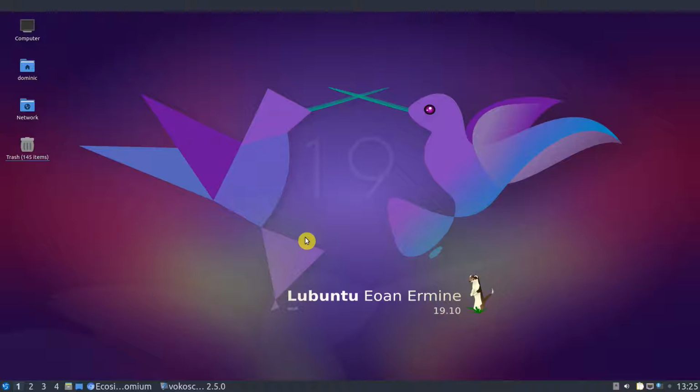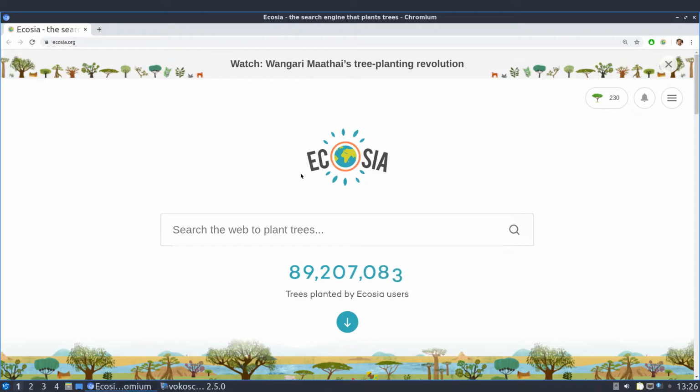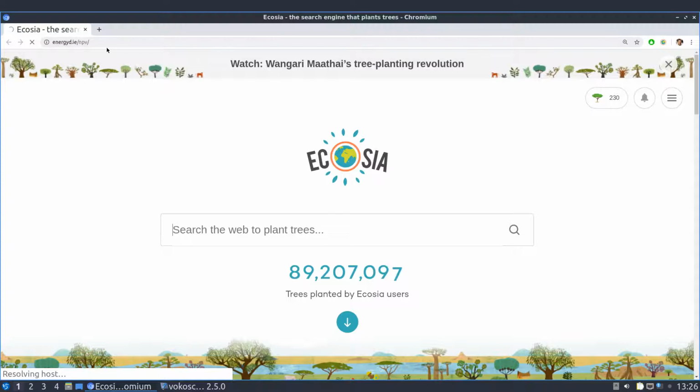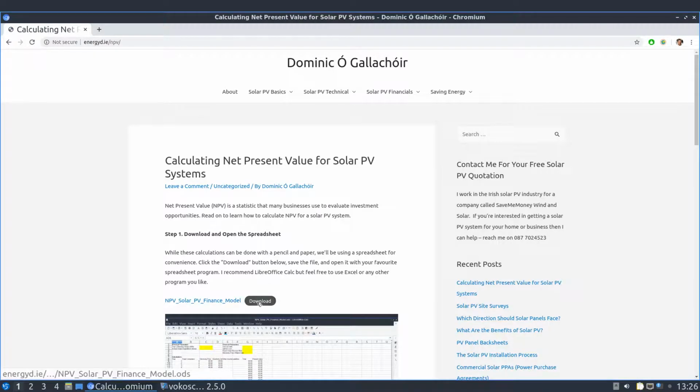So I have prepared a spreadsheet with all of the formulas in place so that all you have to do is enter in your data, and it will give you the results of the NPV calculation. To get this spreadsheet, you go to energyd.ie/NPV, and that link is going to be in the description of this video as well, so don't worry about that. This is my website, energyd.ie, and it will provide you this.